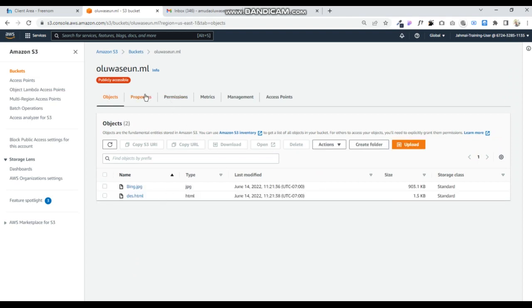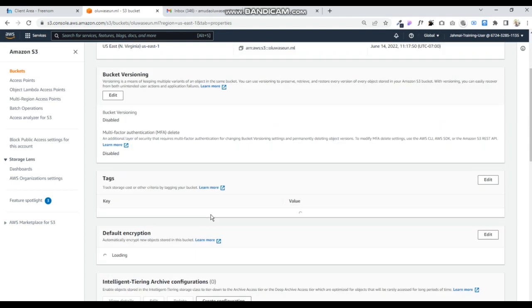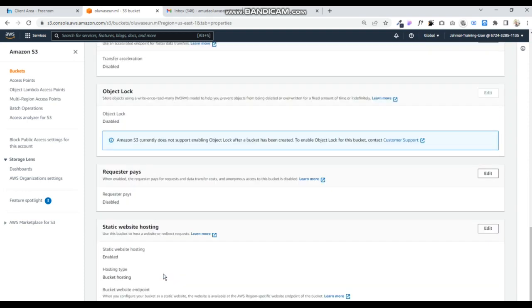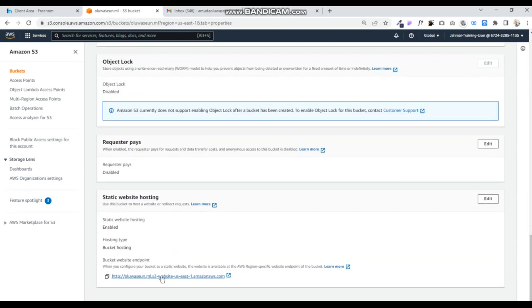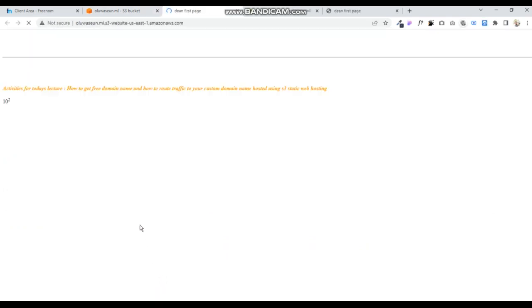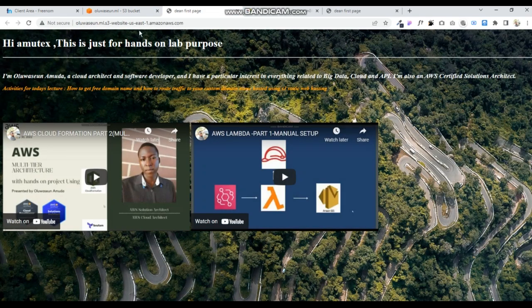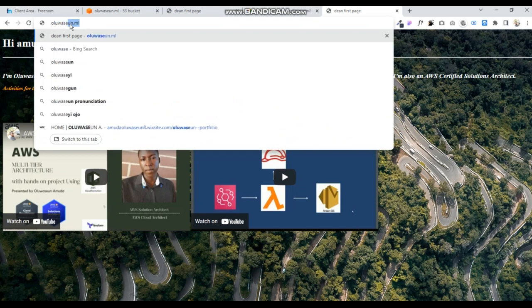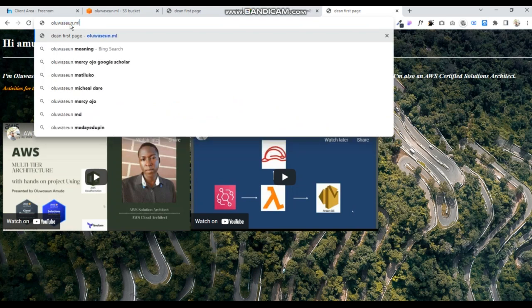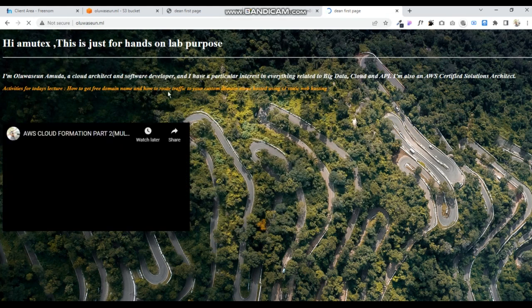So okay, let's get our properties. Let's check. If I click on this URL, it's going to redirect me to oluwaseun.ml. So let's see. No, it's still the same thing. So both URLs are running as oluwaseun.ml. That's just how you go about it. So anytime I type oluwaseun.ml, it's going to redirect me back to this website.